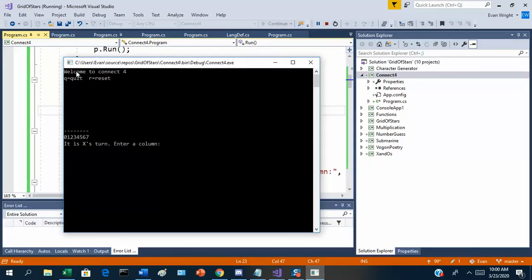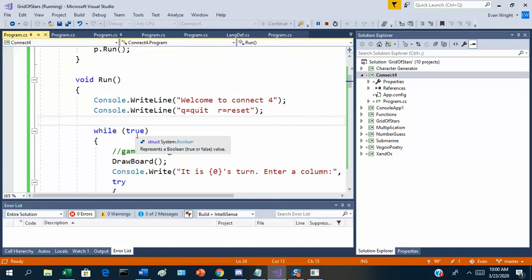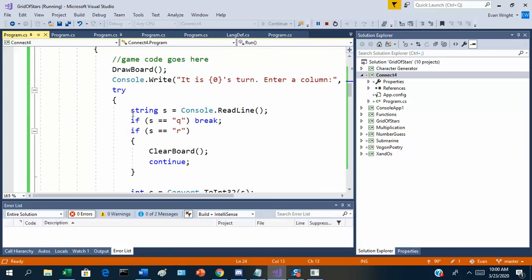So there's our board. Welcome to Connect 4. Q equals quit, R equals reset. All right, so it's X's turn. Enter a column. So right now we're here, waiting on this line. I'm going to put a breakpoint right after that, and we'll just see what happens here.